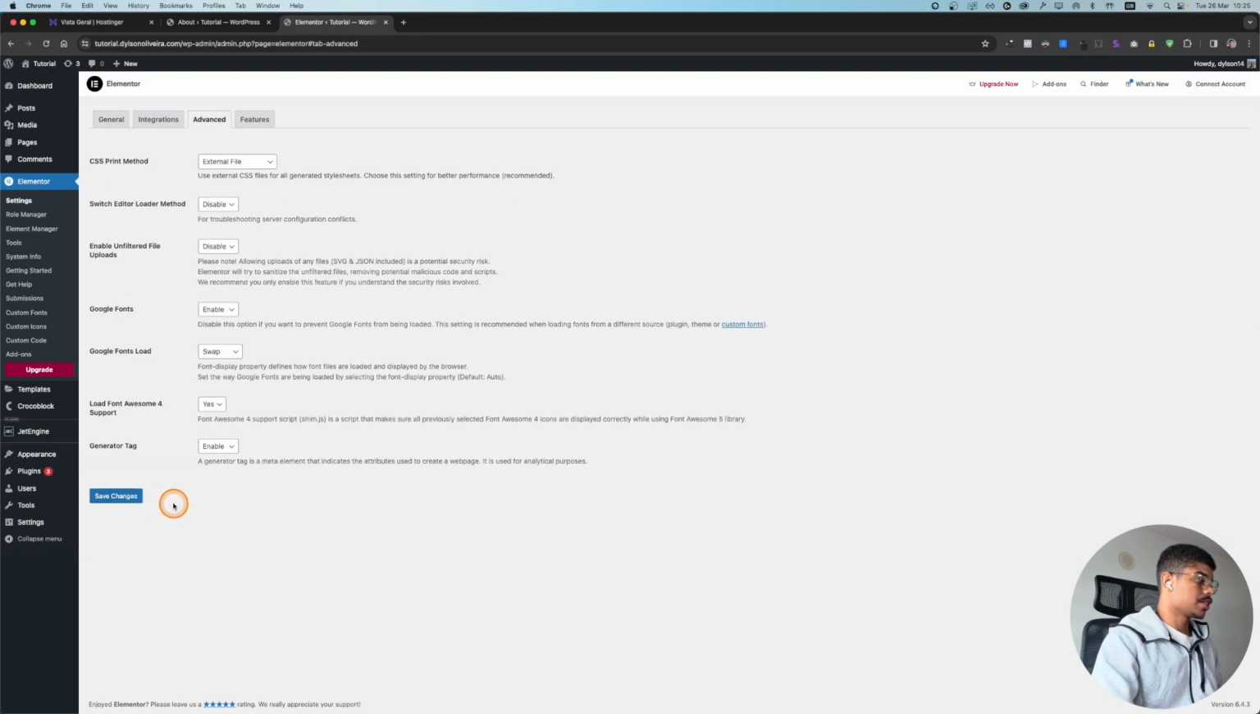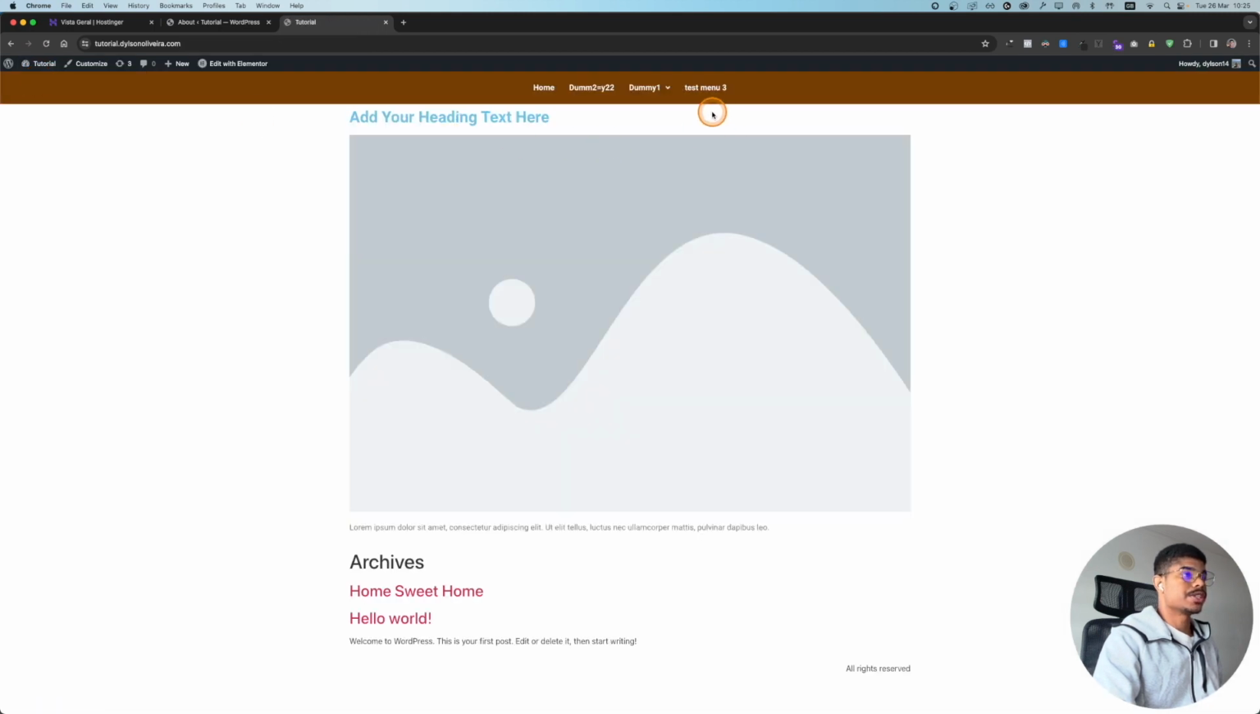Save changes, and that's it. Then it'll be working as usual. So now if I load up the front end, we can see that now our arrow is appearing as it should be. So that's it. So let's resume back to the video.